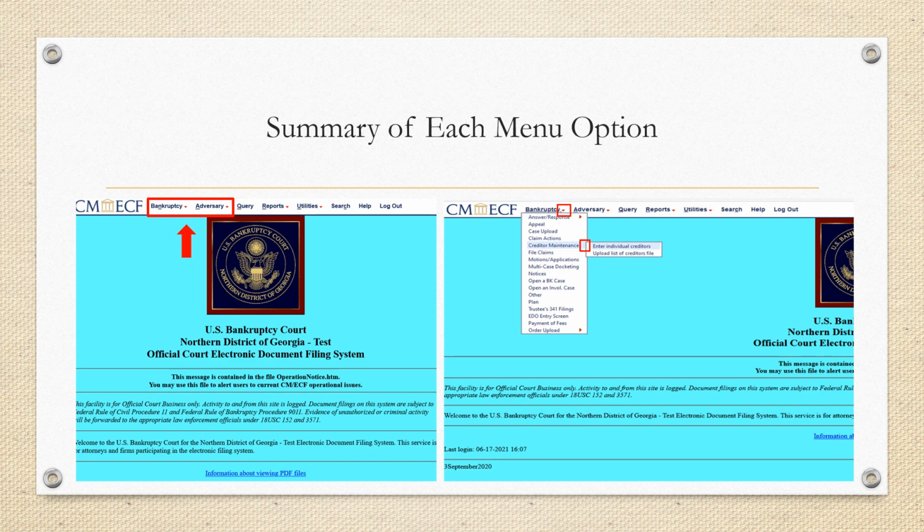For example, in the first method, click on the down arrow next to bankruptcy. The list of bankruptcy events appears. If an arrow appears to the right of an event, click on the arrow to access the sub-events. Upon clicking on the arrow to the right of creditor maintenance, two sub-events appear. For the second method, you will simply click directly on the menu option for the list of events to appear. This is the method we will be using to explore each menu option on the following screens.